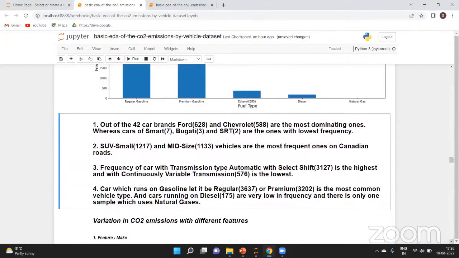Now from this we can find some insights, like out of 42 car brands, these are the ones with the lowest frequency, and these vehicles are the most frequent ones on Canadian roads. The frequency of cars with the transmission type automatic with select shift is the highest, and continuous variable transmission is the lowest. Cars which run on gasoline, be it regular petroleum, are the most common vehicle type. And cars running on diesel are very low in frequency. There is only one sample which uses natural gas. So these are some insights from that analysis.